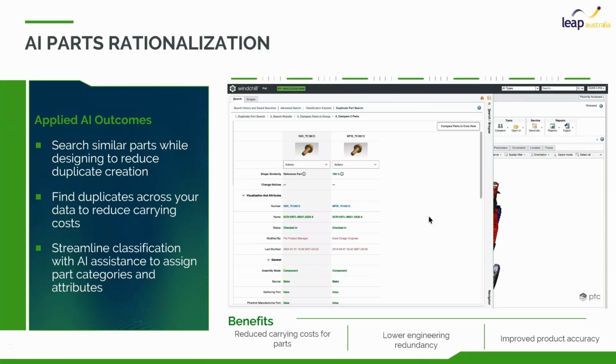So AI is a tool that PTC has identified, as I said, to help with that. So I expect to see more on this soon.